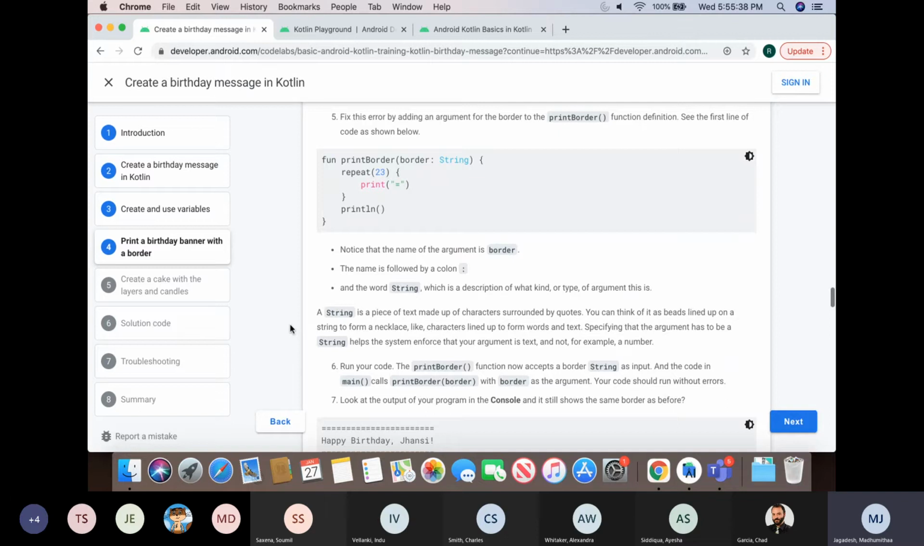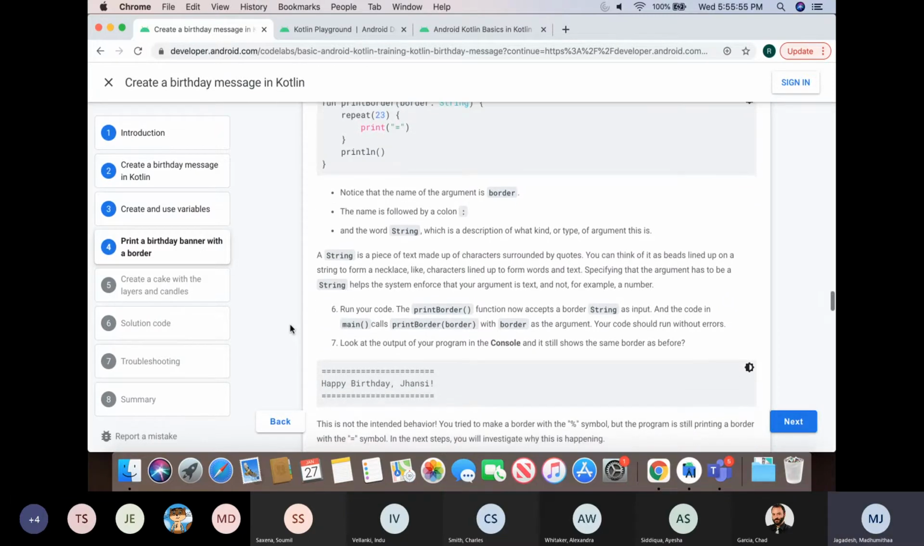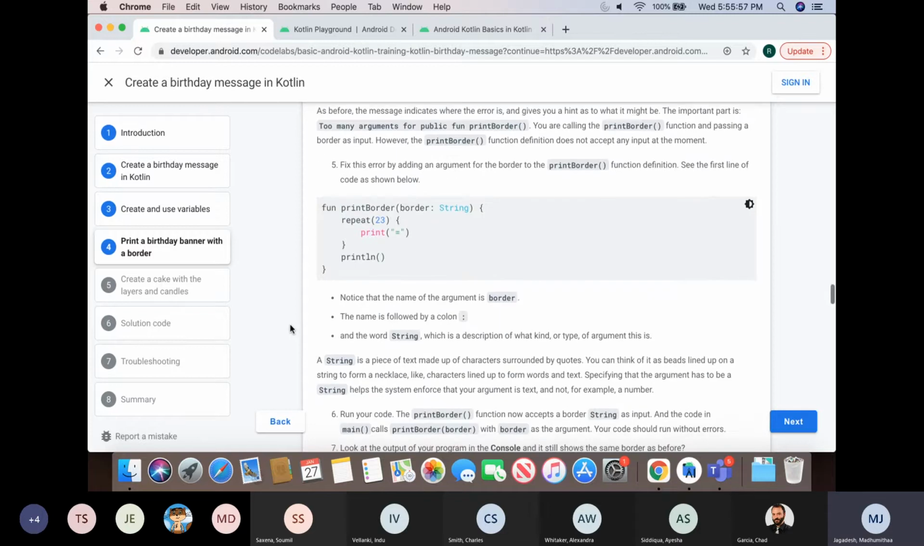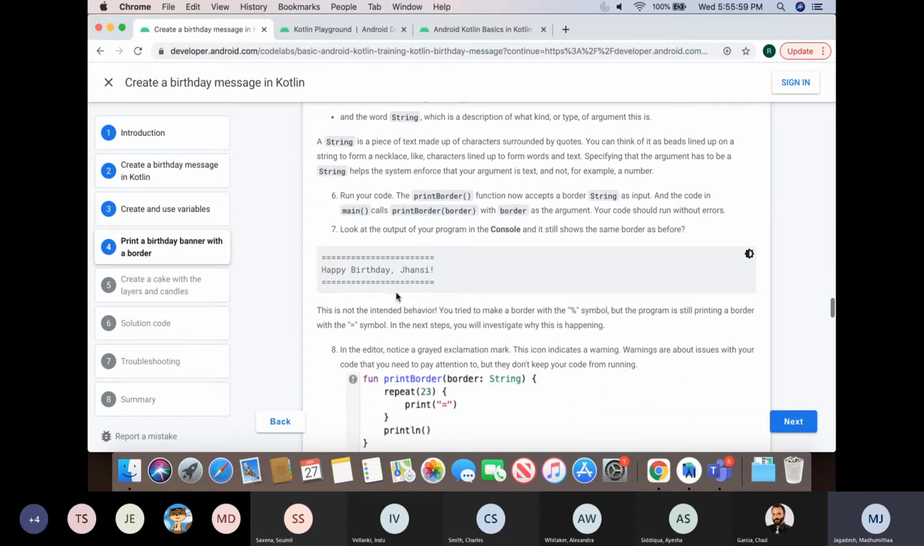Okay. So the name of the argument is border, followed by a colon and the word string, which is the type of argument that it is. The type of argument meaning the data type. So if you were passing an integer instead, you would type Int, but not lowercase. I think the I is uppercase, and then it's nt. So if you do this and then run your code, then you'll be able to see that that's how it was.